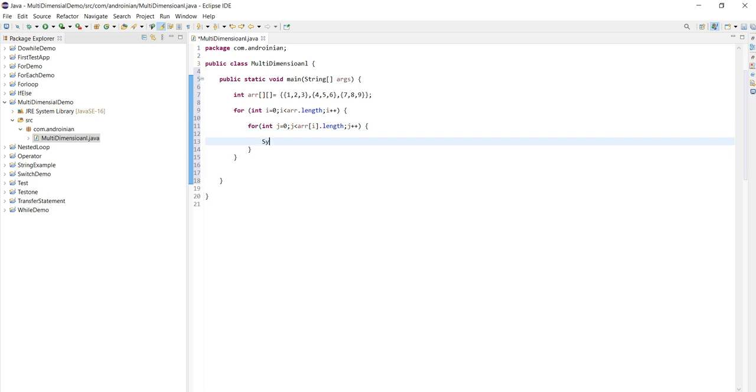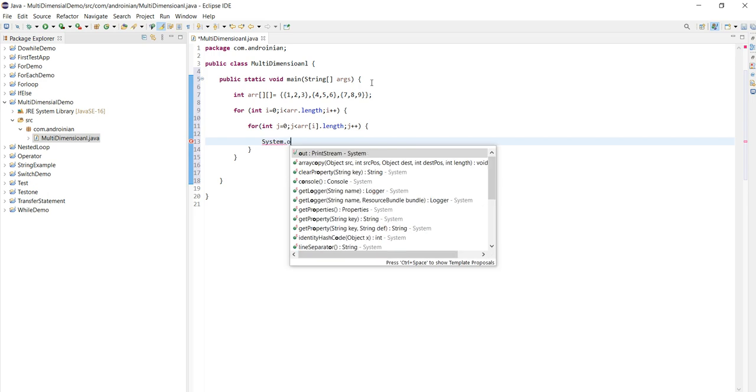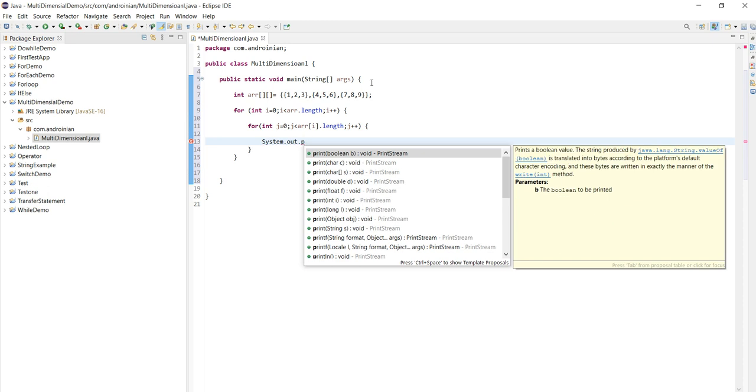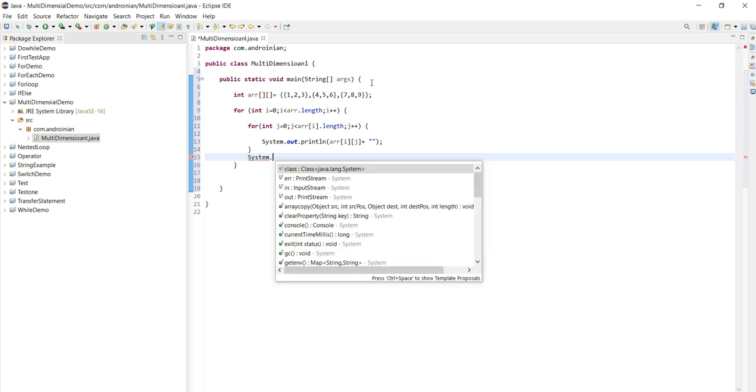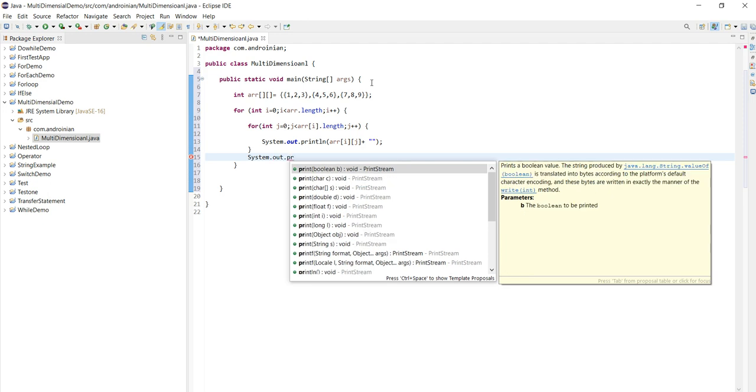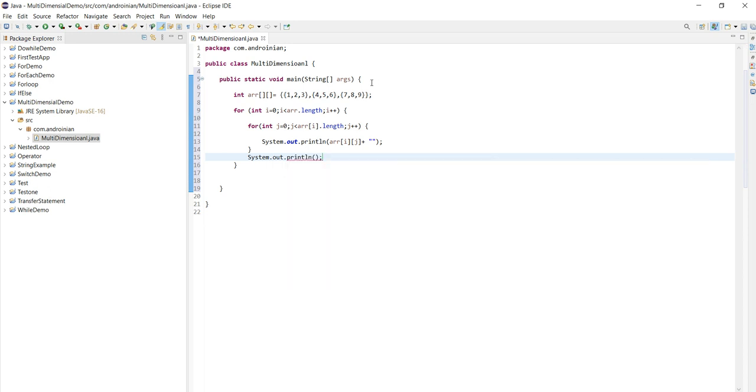Then I am writing System dot out dot println. I want to print the values of the array, arr of i and j, so I want to print both values, leaving some space after each value. Then outside the inner loop, I write System dot out dot println with an empty value.